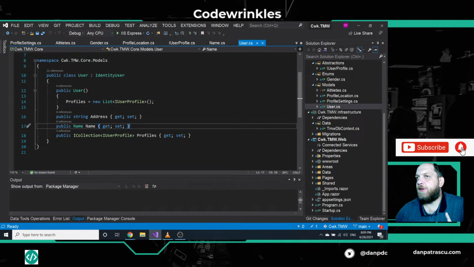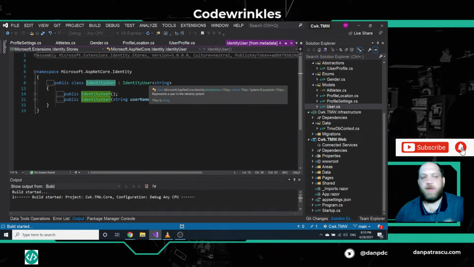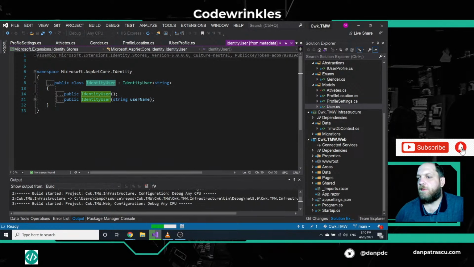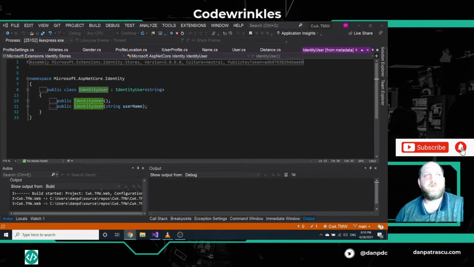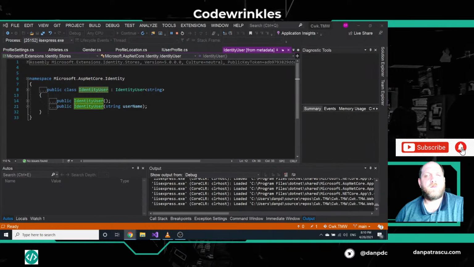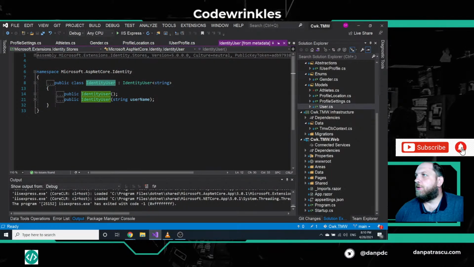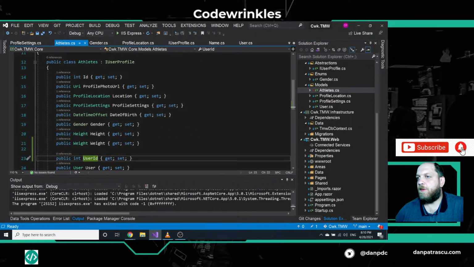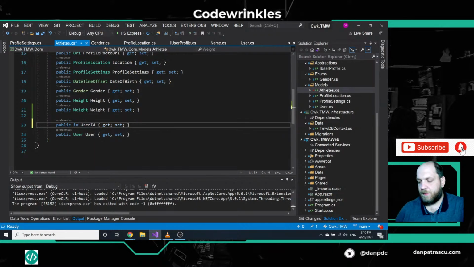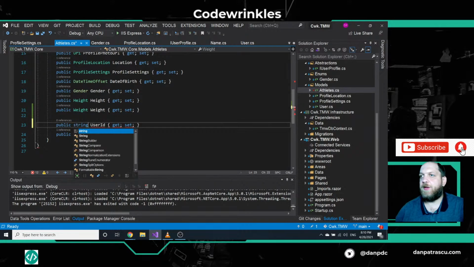The identity user by default, if we navigate to it, is an identity user of string, and it will essentially have a GUID. Okay, I did press F5, sorry for that. So in this case, it would be a string that would point back to the user. So let's see how this will look. It's not an integer, but it will be a string instead.